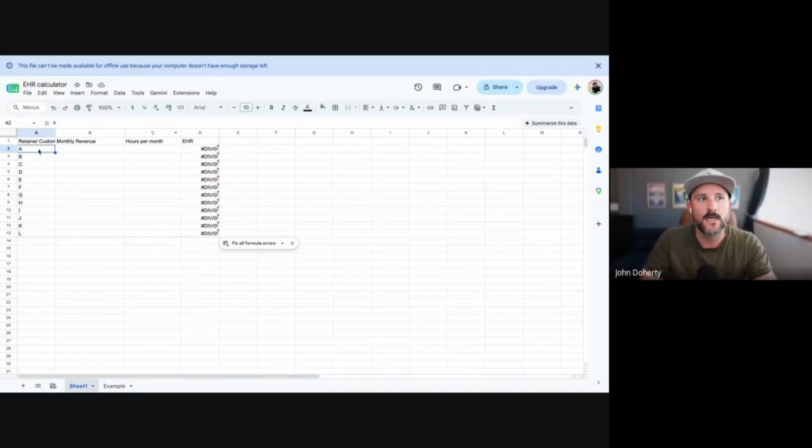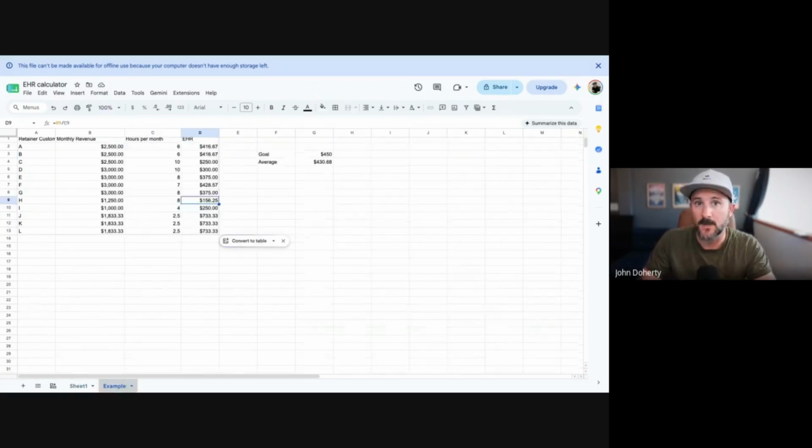So what I'm going to do here is share with you the screen on this simple calculator. Here's the idea. So we have our simple table right here. Let's say you got 12 clients, and then you put the revenue in here and you put in the hours per month right here. So let's go over to an example. And I'm going to show you exactly how this works, just like within my own business, right?